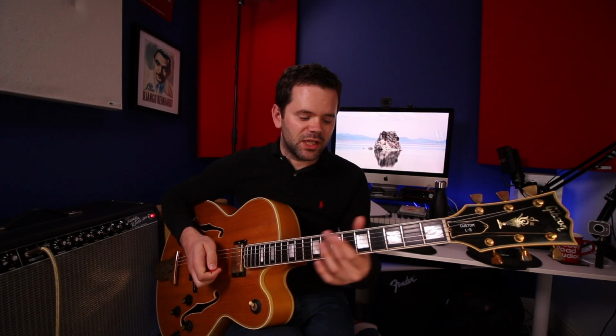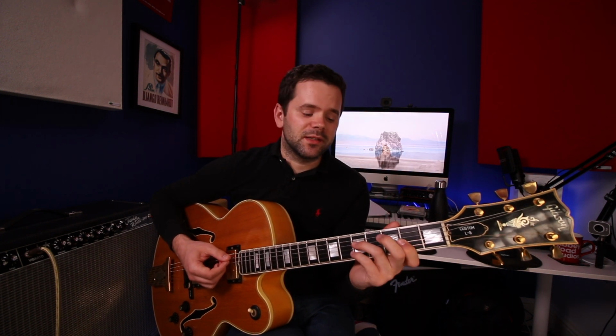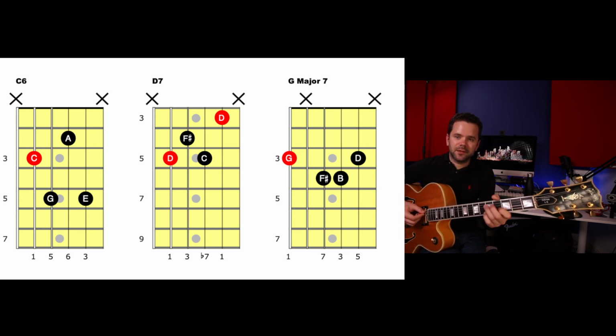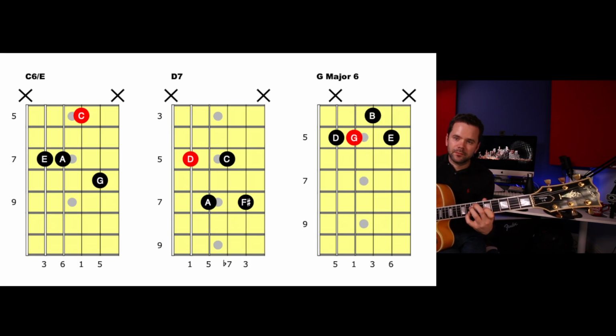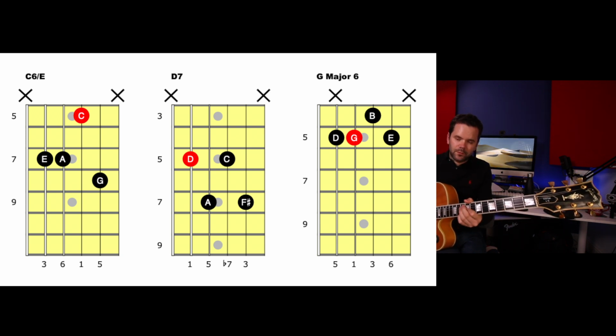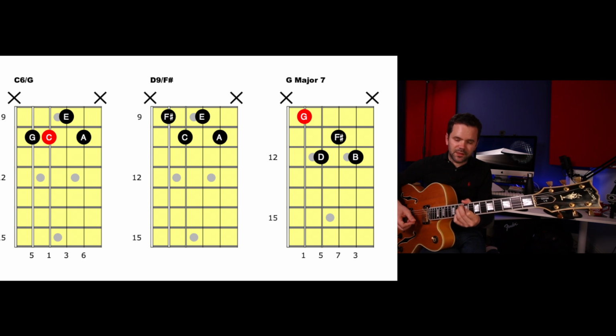Take a 2-5-1 in G, which would normally go A minor 7, D7, G, might go like that. Let's try using some of those shapes instead of A minor 7. I could go C6 or A minor 7 with the third in the bass, D7, G. Use this one, A minor 7, D7, G6 maybe. Another C6 or A minor 7.